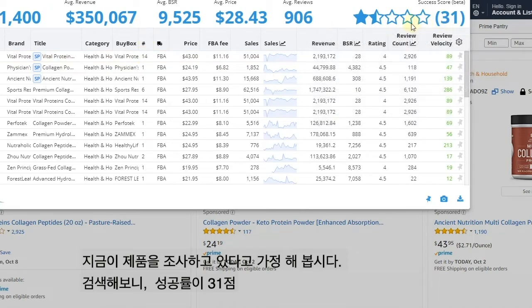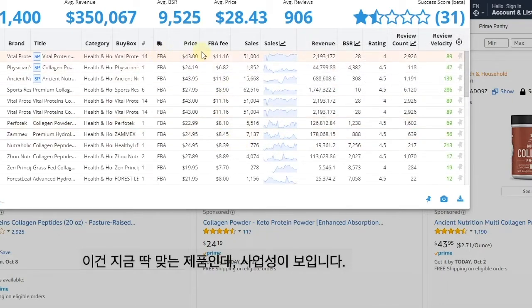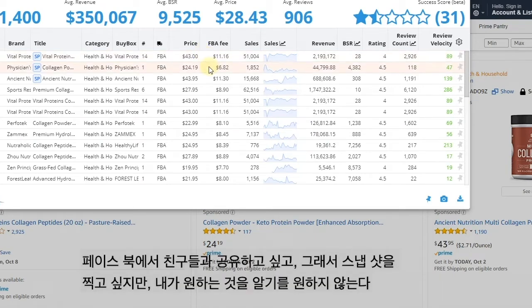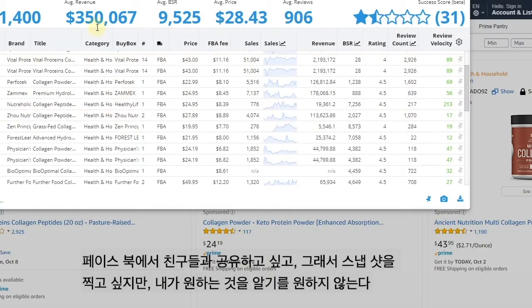Now, let's say I'm doing my product research and I pull this up and I'm like, this has a success score of 31 or whatever the success score is. And this kind of hits my criteria of a niche that maybe there's some opportunity here. I wanna share with my friends on Facebook. So I wanna take a snapshot of everything here, but I don't want them knowing what I'm searching for. So I really wish I could gray all this out.